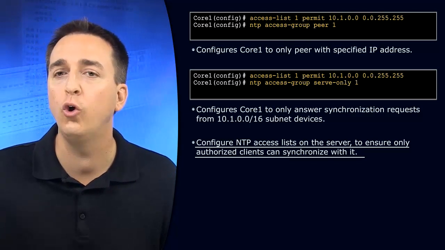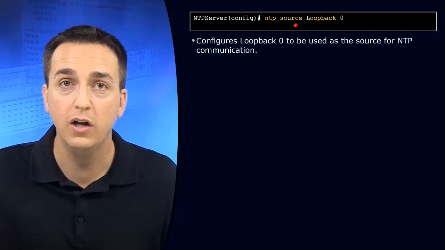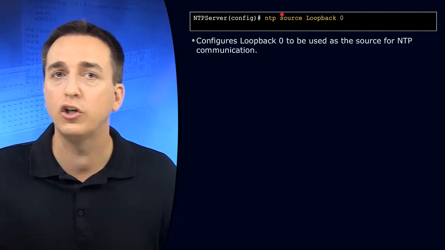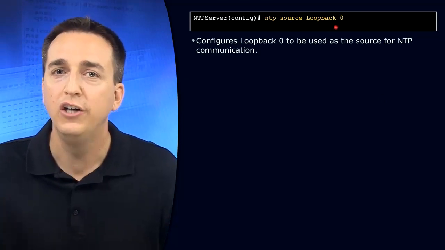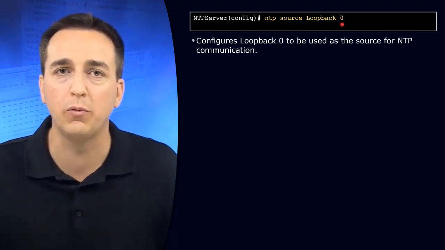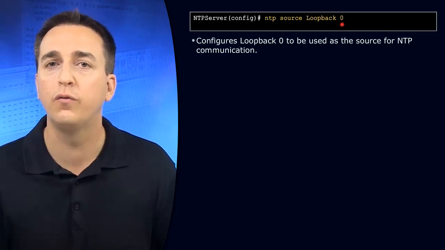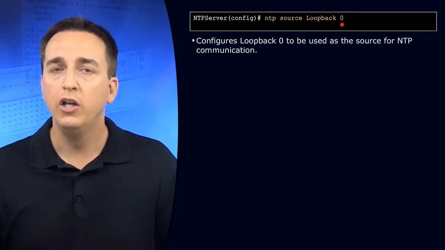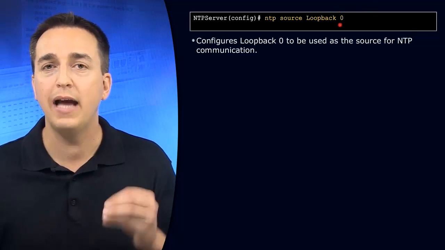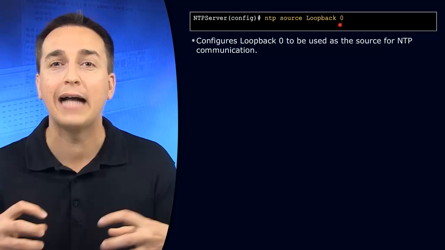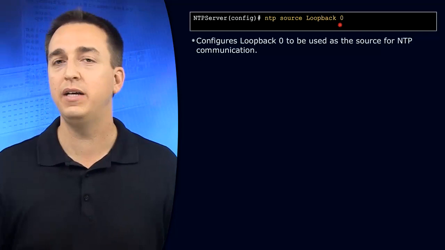So how do we control the source now? We can control the source by using the NTP source command. So we can specify on all the devices that they're going to use a specific IP address that is associated with a specific interface. So in this example, they're using loopback 0. So all NTP packets for this particular device are going to be sourced from loopback 0. So it's important that that loopback 0 IP address is an IP address that is part of that access group that was specified. Because if it's not, then the devices aren't going to receive the NTP information that they need.